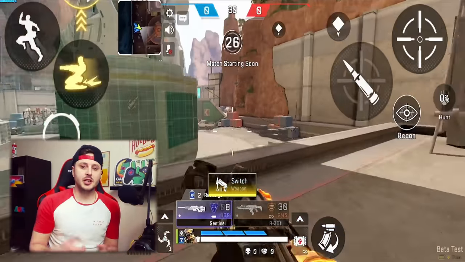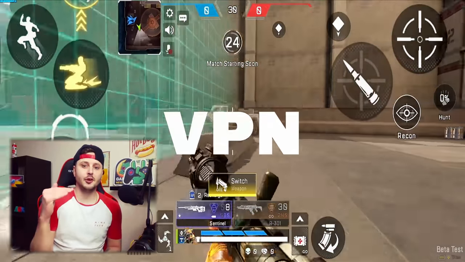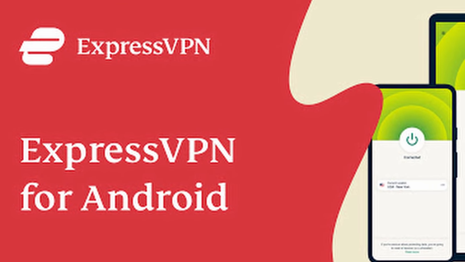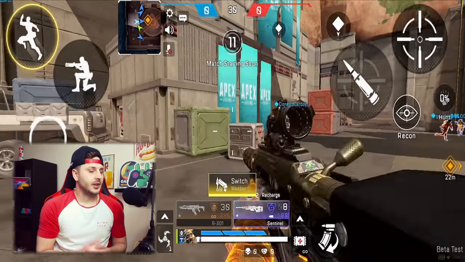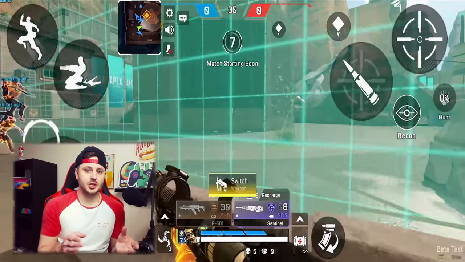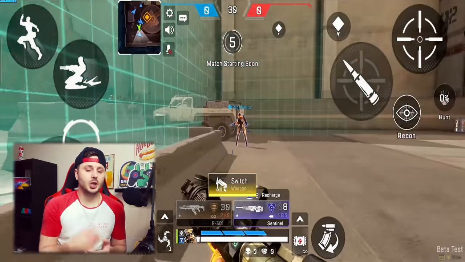So the absolute first thing you guys want to do is download yourself a free VPN. In my case, I use ExpressVPN. I'm not sponsored by them or anything, but it's simply the best one to use. Some of the features on there are paid for certain regions, but most of the regions that are available in the soft launch, you'll be able to get for free. Now, there are multiple other VPNs out there that you can use. There's literally thousands on the App Store. So if ExpressVPN isn't working for you, go and download another one.